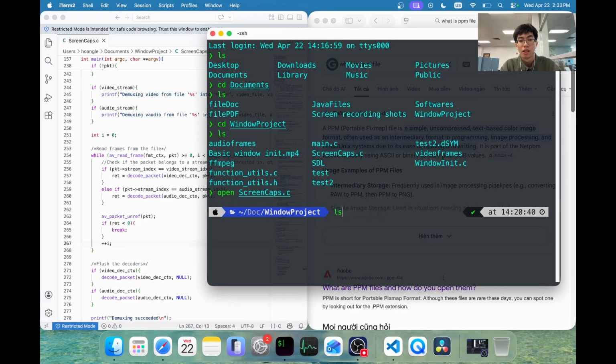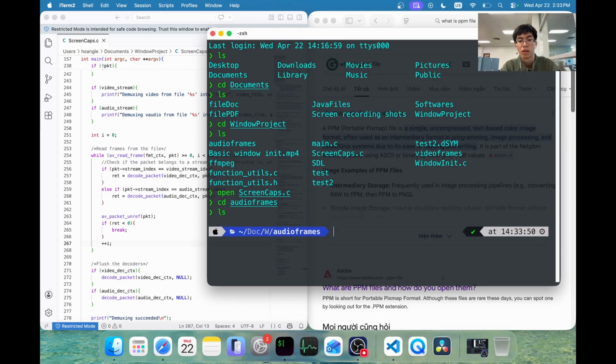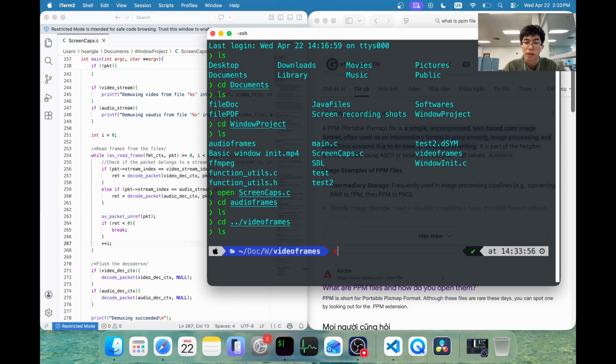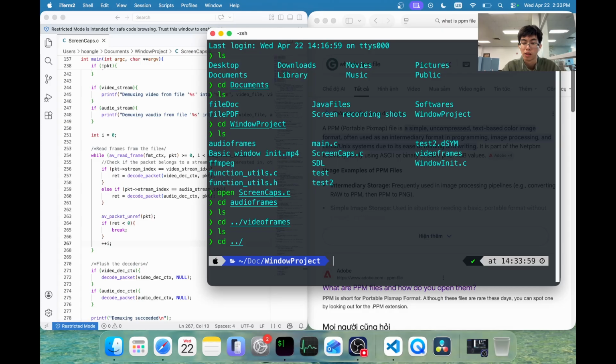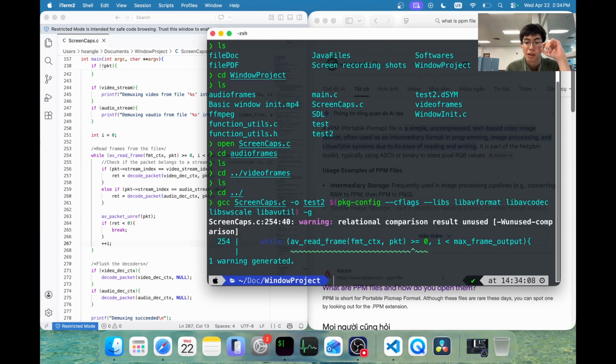ls, cd audio frame, video frame. Okay, everything good. Let's see, where's the thing? No, not this one. Okay, yeah. Oh wait.